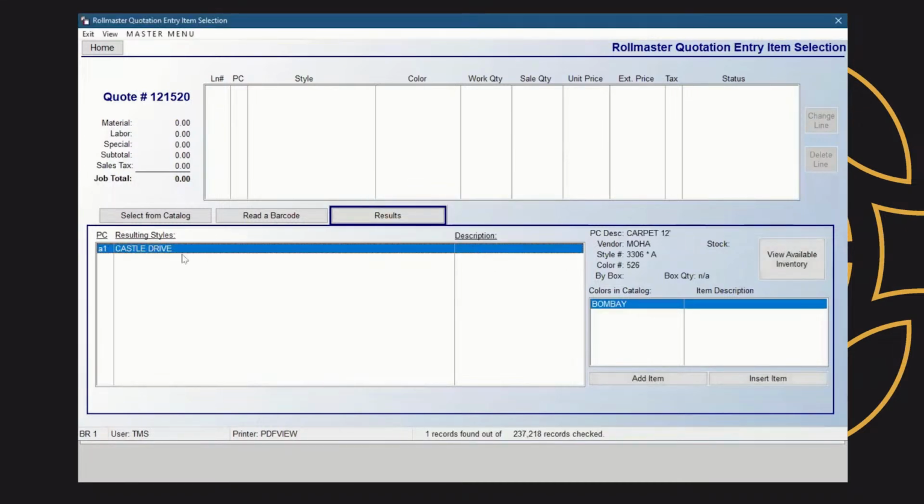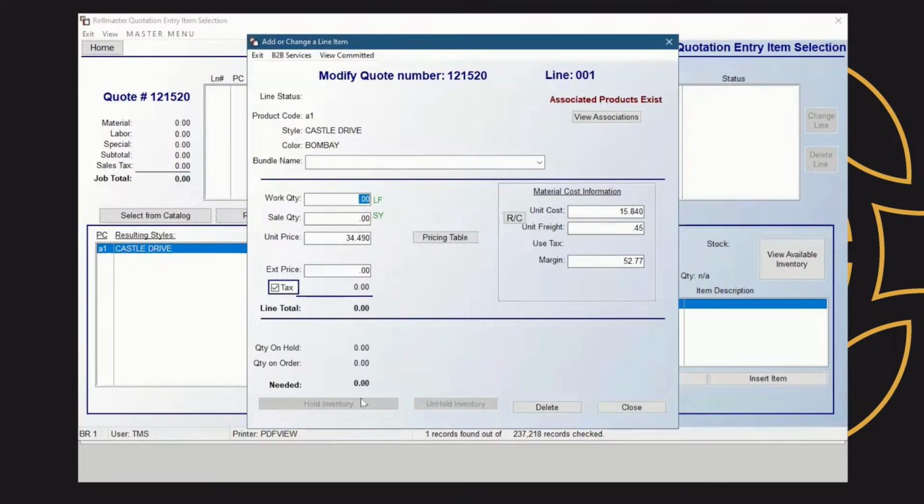And here is my style and my color information. I can also see that this is a 12-foot wide carpet. The vendor is Mohawk, and I can see the style number and the color number information. So I'm going to select this to add to my quote. And I simply clicked on add item.